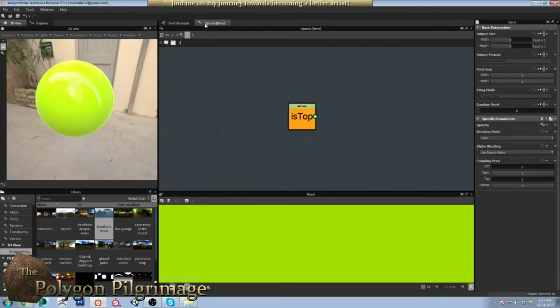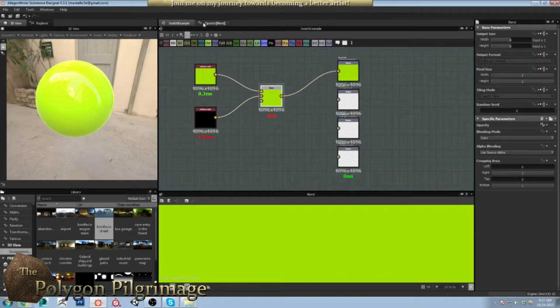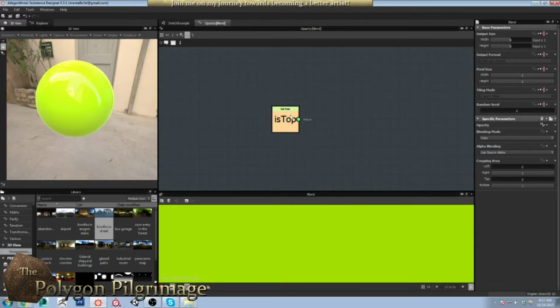And we can still go back. So you see here, we can still look at our main graph. No problem. It's still there. It hasn't disappeared.